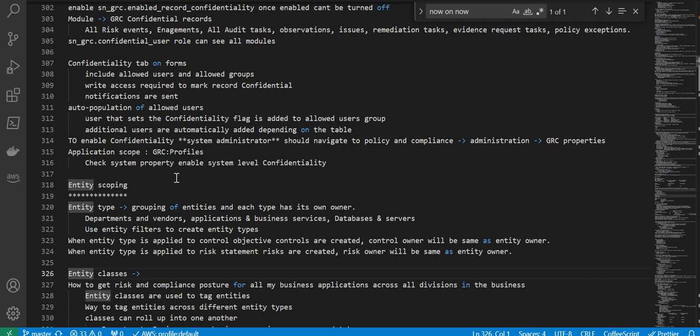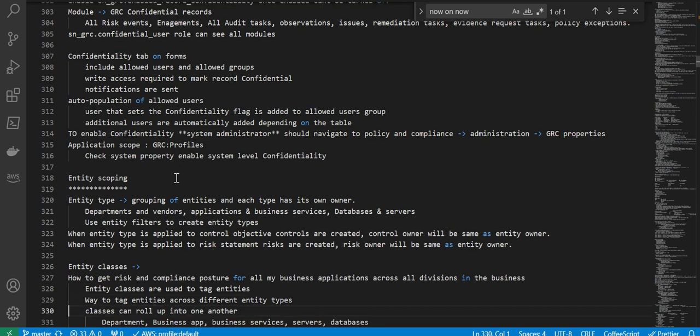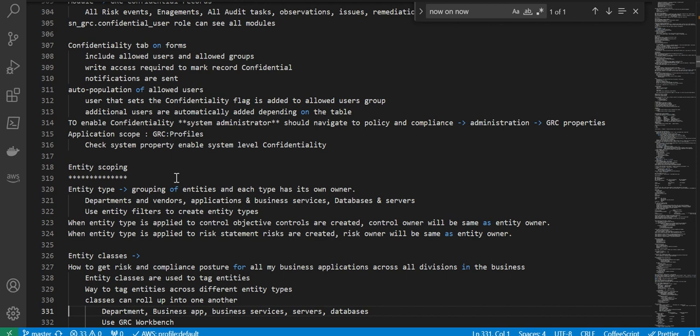So the question we are trying to answer as part of entity class creation is how to get risk and compliance posture for all business applications across all divisions in the business. That's the question we're trying to answer. So to get that answer, we need to configure entity classes. Entity classes are used to tag entities across different entity types. And classes can roll up into one another. For example, department, business application, business service, servers and databases.